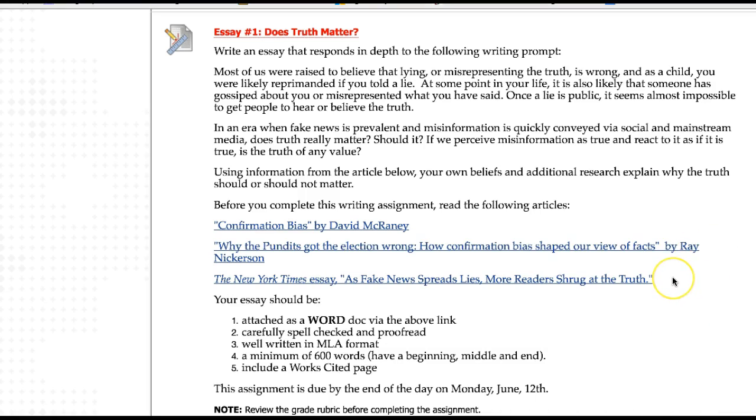Your essay should be a Word document. If you do not have Microsoft Word, you are required to use it. You can download it for free on the Blackboard website when you first log in. There's a link to, I think it's Office 365, and it has Microsoft Word in it. It's absolutely free. Your essay should be carefully spell checked and proofread.